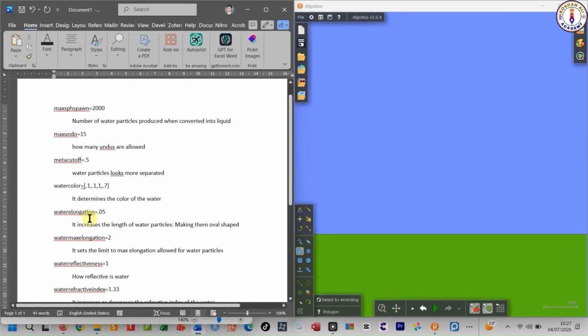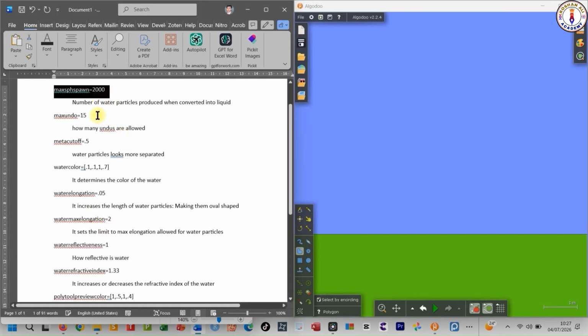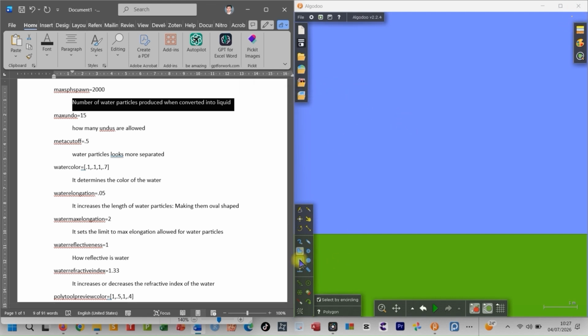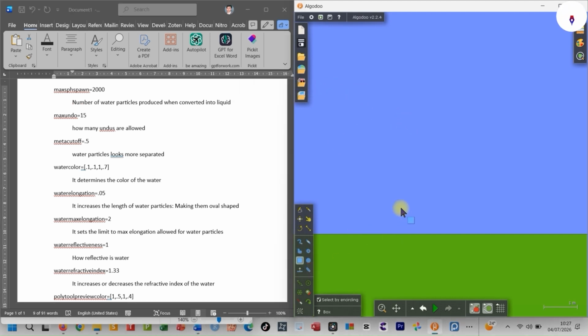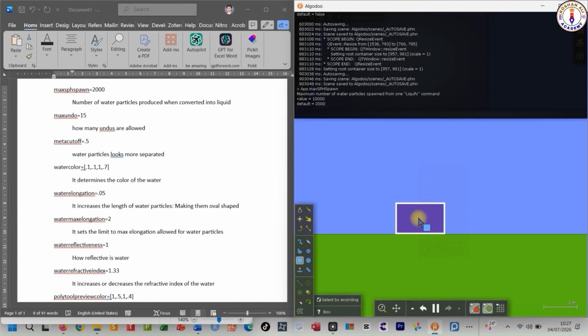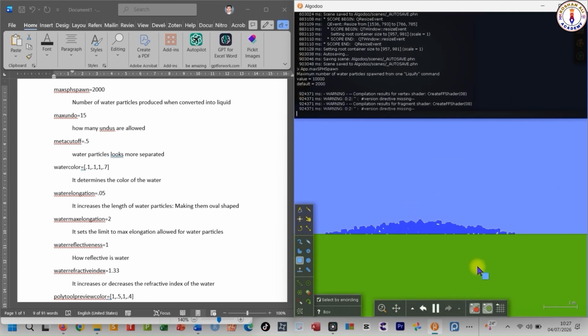Open Algodoo. With this command, you can increase or decrease the number of water particles formed after you liquefy any object into water. Draw an object. See the default value of the parameter. Liquefy the object. You can see the object converted into liquid particles. Now, to increase or decrease the number of these particles, use this command.